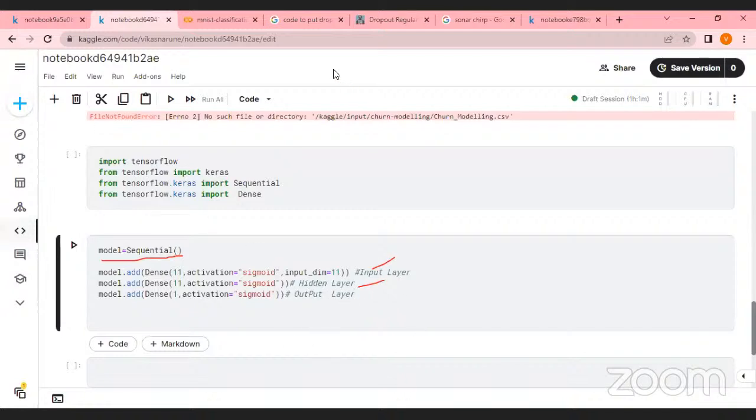So I am creating a simple neural network which consists of only 3 layers: input, hidden, and output. On that basis, we have decided to keep 11 nodes in the input layer, 11 nodes in the dense hidden layer, and a single node in the output layer. So that is done, guys. This is only 3 lines of code with which I can create the architecture. Now let's try and understand.